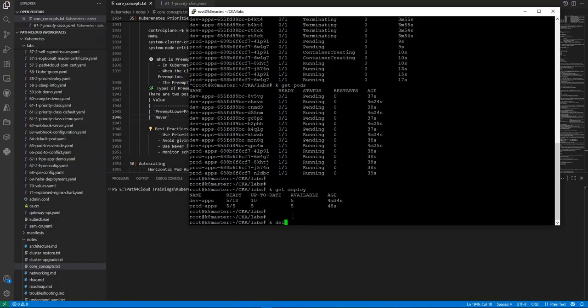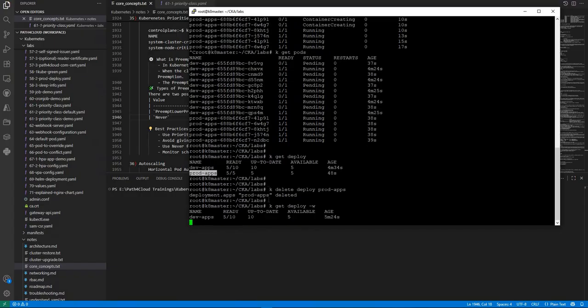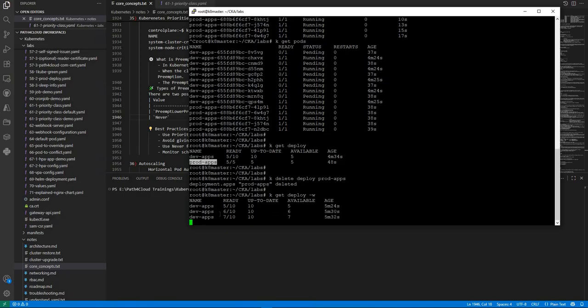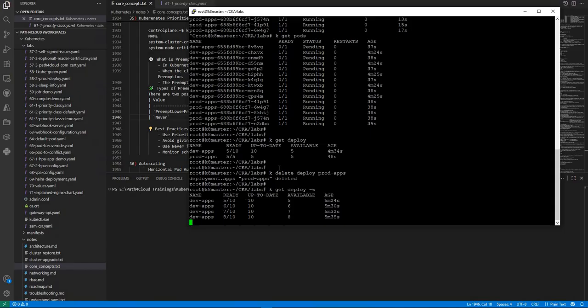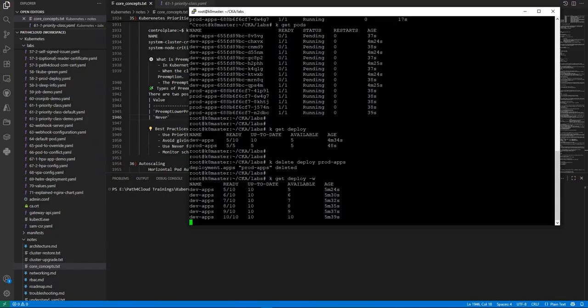Now let's do one thing. Let me delete this: k delete deploy prod app. Okay, and if I show you now, it will schedule your dev apps. In a short time, you can see that it has already started scaling, because now we have the free resources which were assigned to the prod app, right? Now the prod app workload is deleted, and we have 10 out of 10 running.